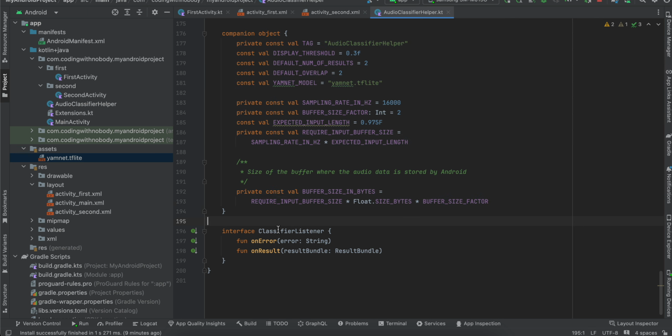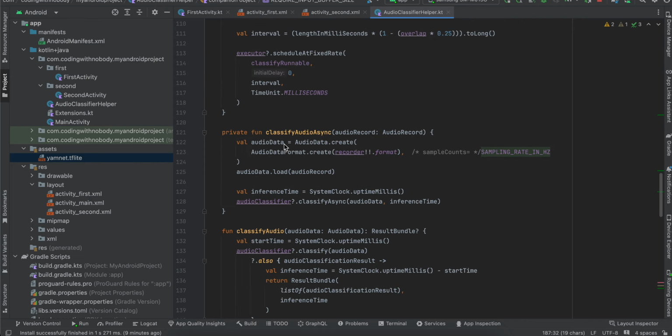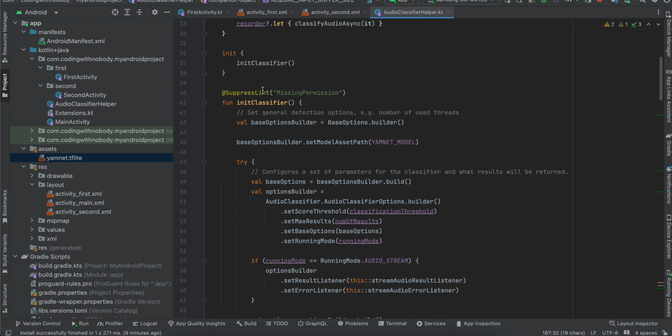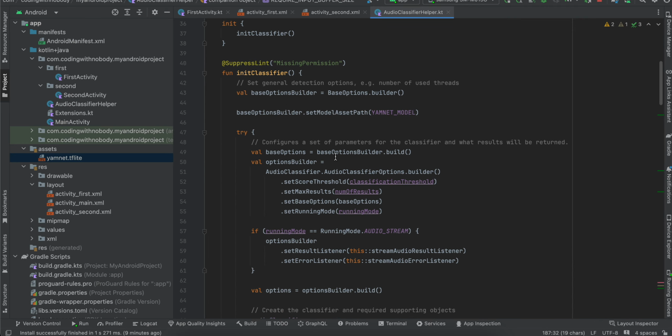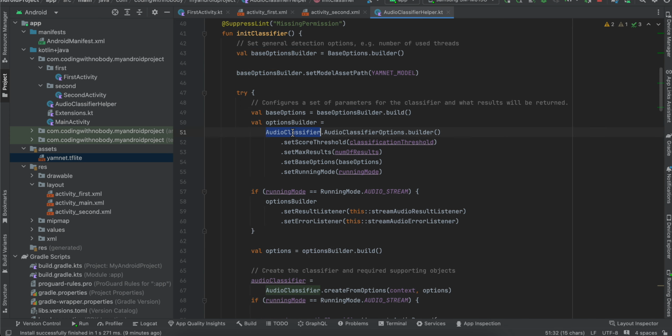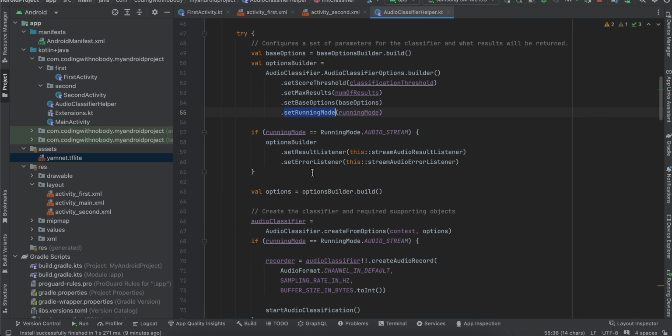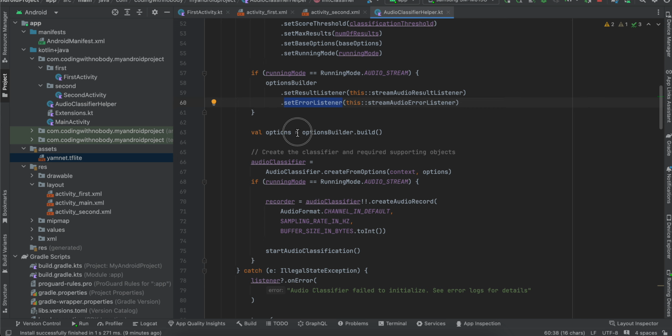And here I have one interface for listener on whether it was successful or whether it failed. Next, coming back over here inside the init classifier method, we are initializing our model, then we are calling base options builder build, then we are calling audio classifier options builder, setting a score threshold, setting maximum results, set base option as well as running mode. And if it is an audio stream, then we are calling options builder set result listener and error listener. So we created an interface for this. Then we are calling options builder build.